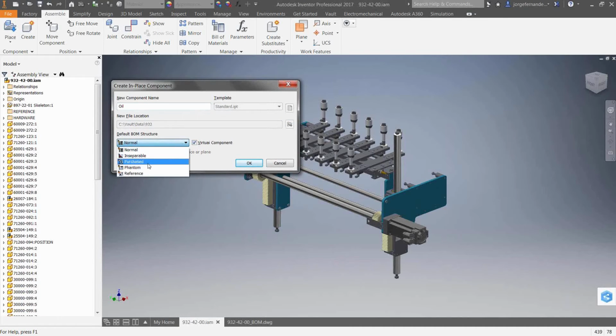And then we can say it's going to be a purchased component. So see, I'm doing everything here up front, right? I'm able to say it's going to be in the purchasing parts list. I'm able to give it a name, and I'm saying virtual.